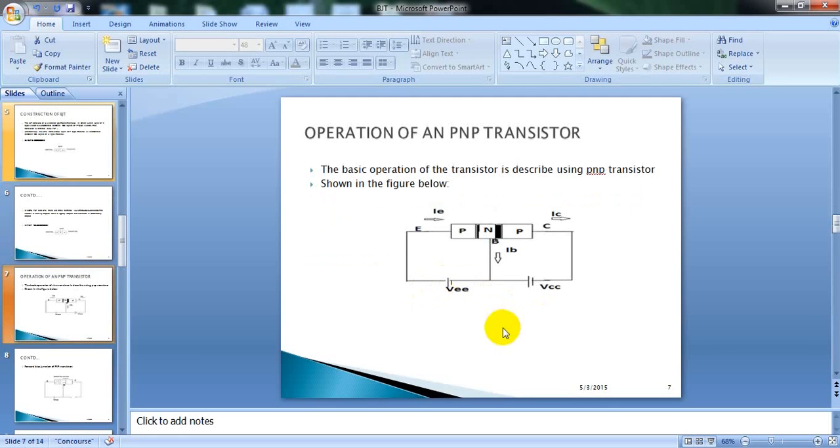Now let's see the operation of a transistor. The basic operation of a transistor is described using this PNP transistor. This is the emitter base junction. This is the base collector junction. In the emitter base junction, we have applied a voltage VEE, and in the base collector junction, we have applied a voltage VCC. So here both biasing potentials have been applied to a PNP transistor, and the width of the depletion region indicates clearly which junction is forward bias and which is reverse bias.